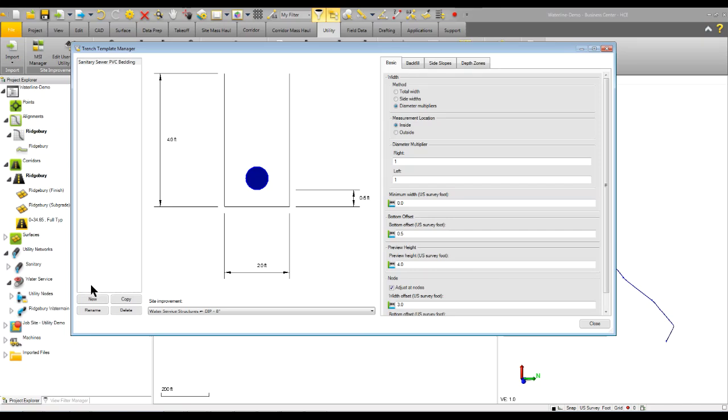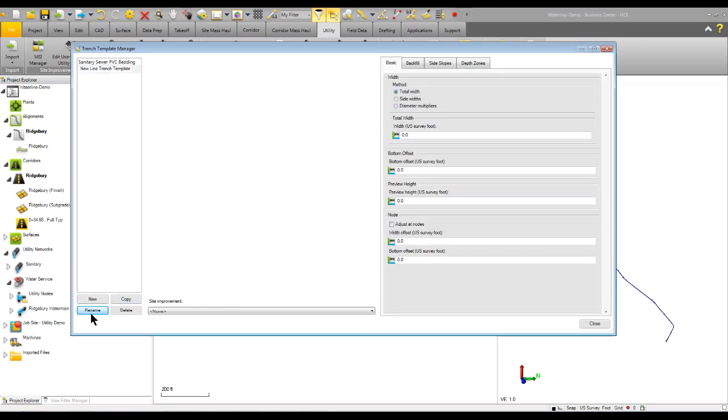So it might be better if, depending on your trench type, you put in PVC trench or ductile iron trench or water line trench, depending on what your trench properties call for. Right? So I'm just going to create a new one. We could copy this one, but I'm just going to click on new. We'll go ahead and rename it, and we'll call it DIP trench.